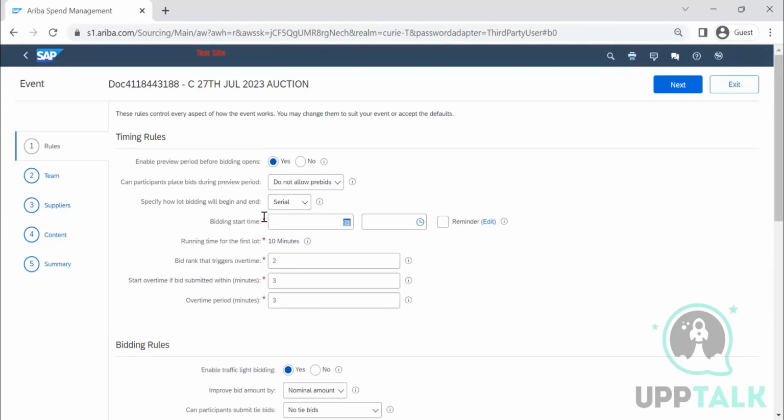Now bidding start time. I am selecting serial, one after one it will be. If you are adding only one line item, it does not matter. If you are having multiple line items in a lot, then this makes sense. Bidding start: I want my bidding to start today at 10 o'clock.